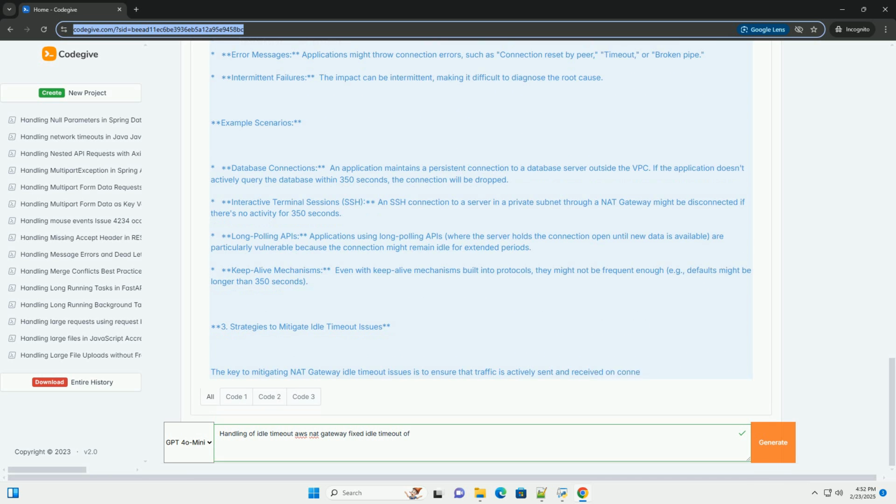Application logging. Implement detailed logging in your application to track connection status, errors, and keep-alive activity. Correlate application logs with CloudWatch metrics and VPC flow logs for comprehensive troubleshooting.